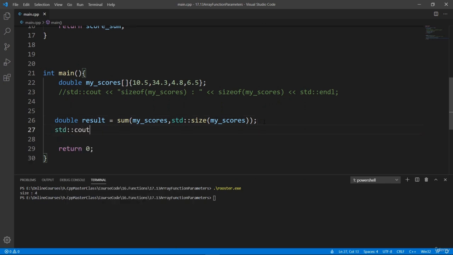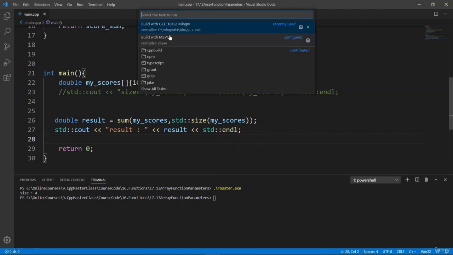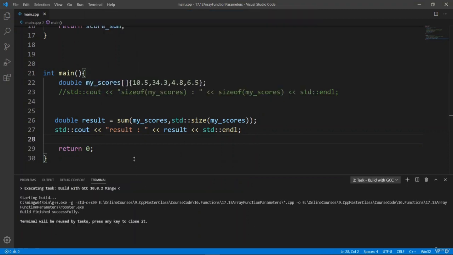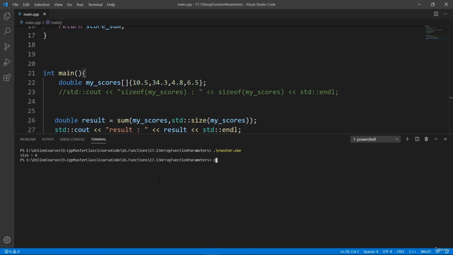We can say std::cout. Okay, we have our code in place. We can build this and see what we get. The build is good, so we can clear and run rooster, and we see that the sum is 56.1. And if you add these guys up, I am sure you're going to get this.